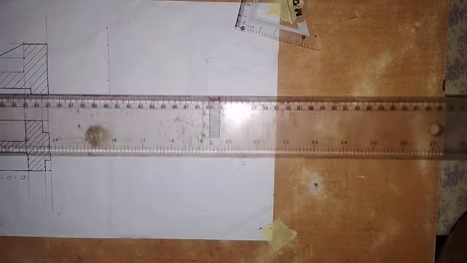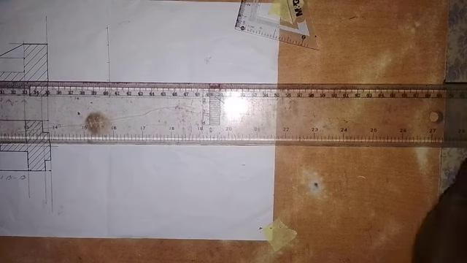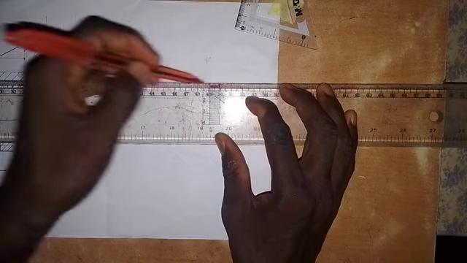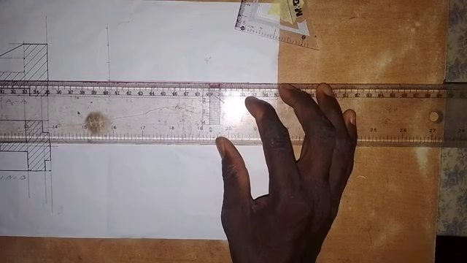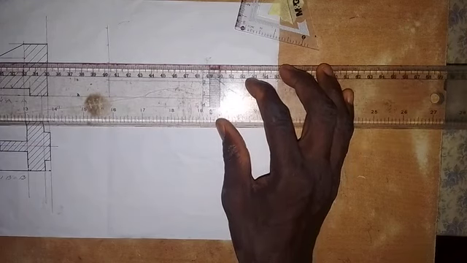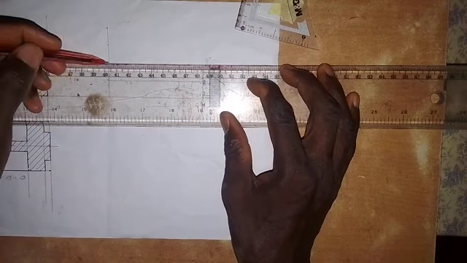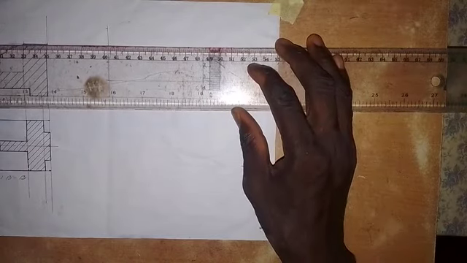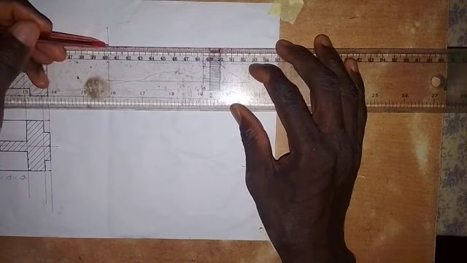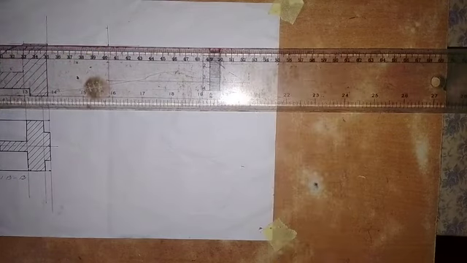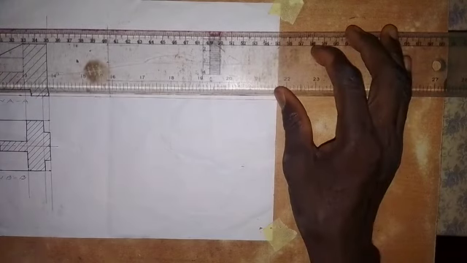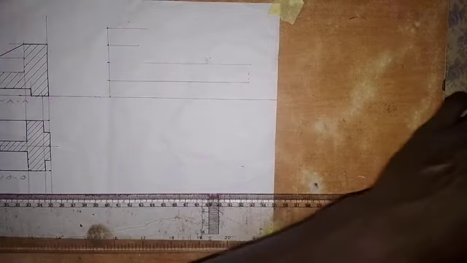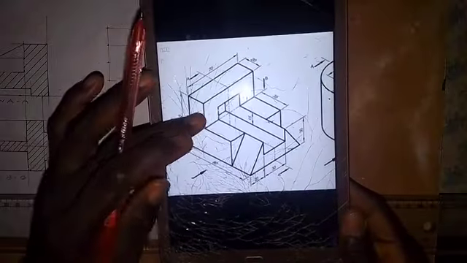So what I'm going to do now is draw a horizontal line from this point to this side. Okay, and then coming up here, I will also draw a horizontal line to this side. And at this point here, I will draw a short horizontal line like this. And then at this point also I will draw a short horizontal line like this.